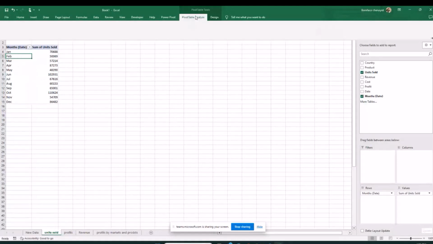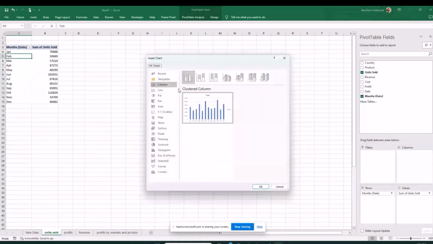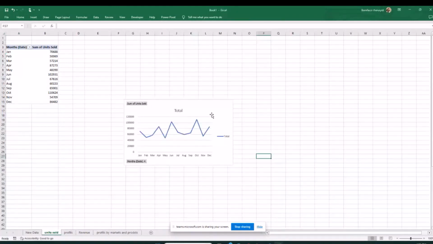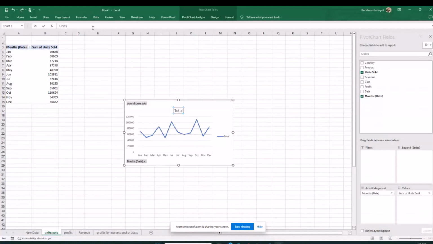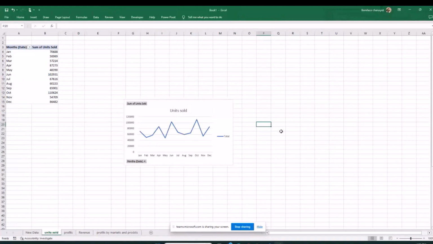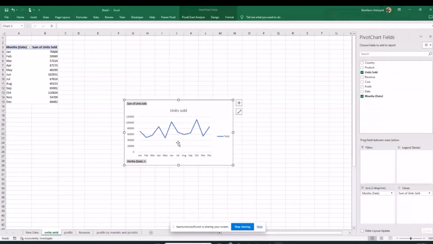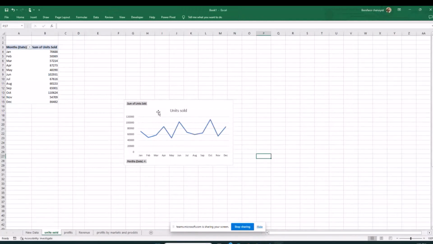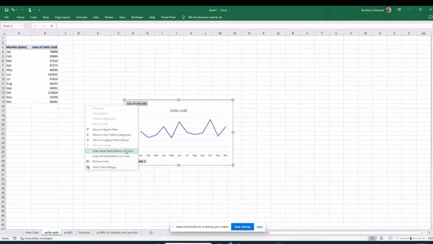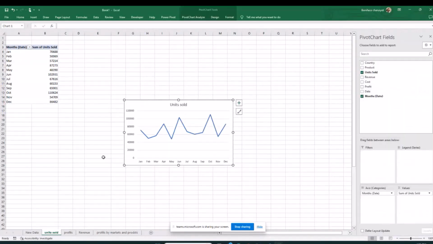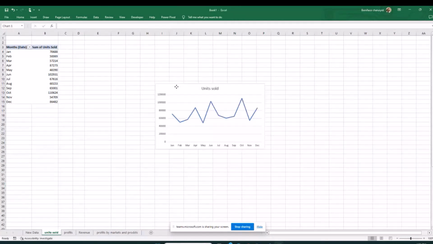From here, I can use a pivot chart and I want to see the trend in my data. So these are the units sold. We can clean this area so that we can just have the graphs in our tables. You can remove this so that this area is clear using these options. You right click, then you go to hide value field buttons on chart or hide all field buttons on chart. When you do that, your chart looks like this.